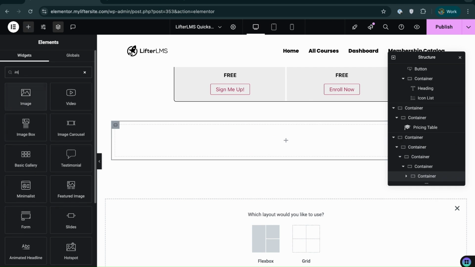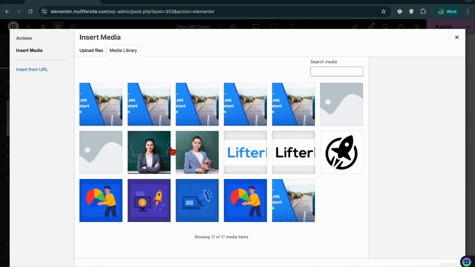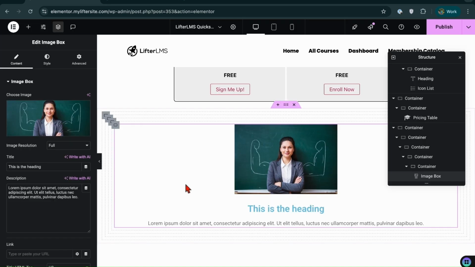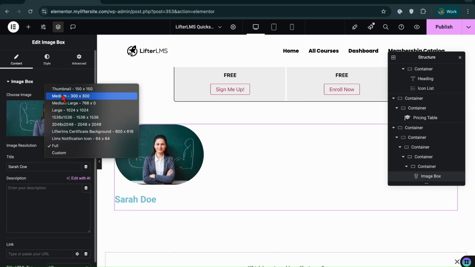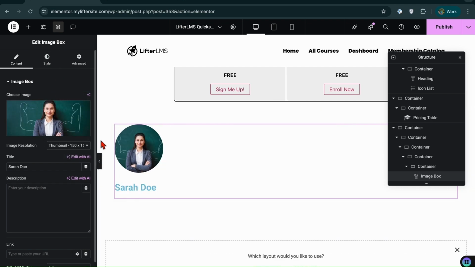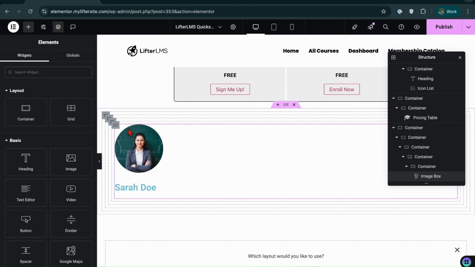Now I will add an image box here, and I will choose the image for my instructor. I will select the image size, which will be thumbnail, and in the title area, I will add the instructor name, and I don't need these descriptions. Now I will choose the thumbnail, and I will add a text editor.